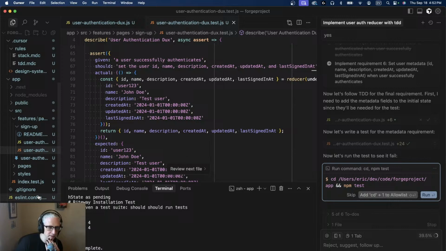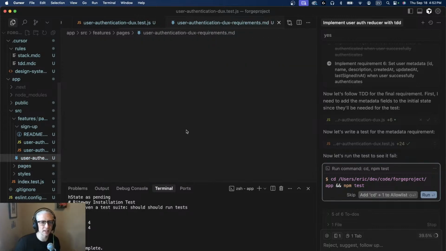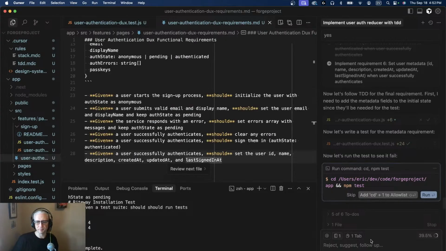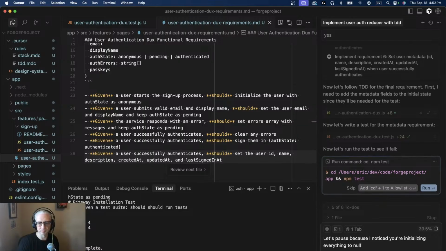Here, let's add some requirements here, and then restart it or have it reread them and then go from there. So I'm going to add, let's pause, because I noticed you're initializing everything to null. We should be using defaults instead.